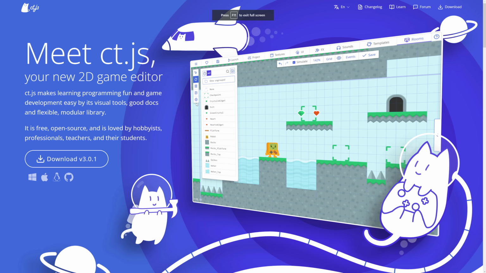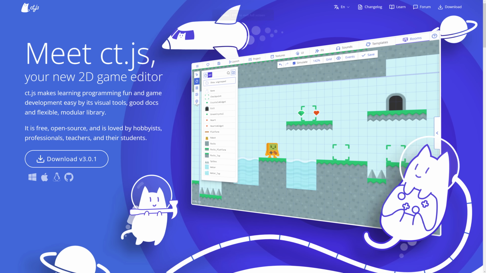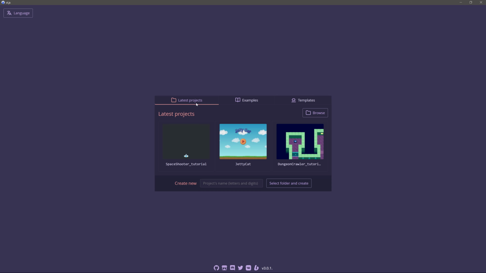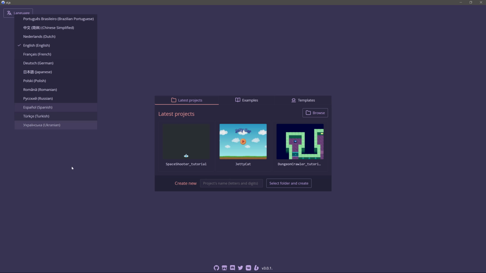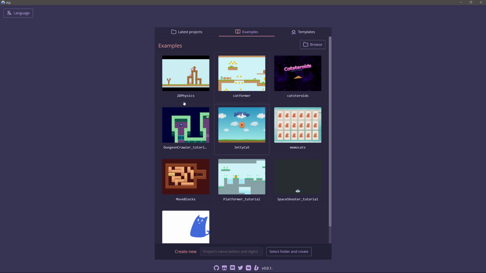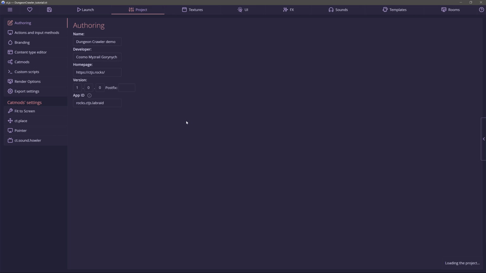We'll get back to some of the other details, GitHub, etc. in a second, but first I figured we'd just go straight out hands-on with this engine. And here we are. So this here is ct.js's launch page. You can switch between a variety of different languages available up here, and you can also launch a number of different example projects to get you up and started. I'll show you one of the more involved examples here. It's the dungeon crawler tutorial.